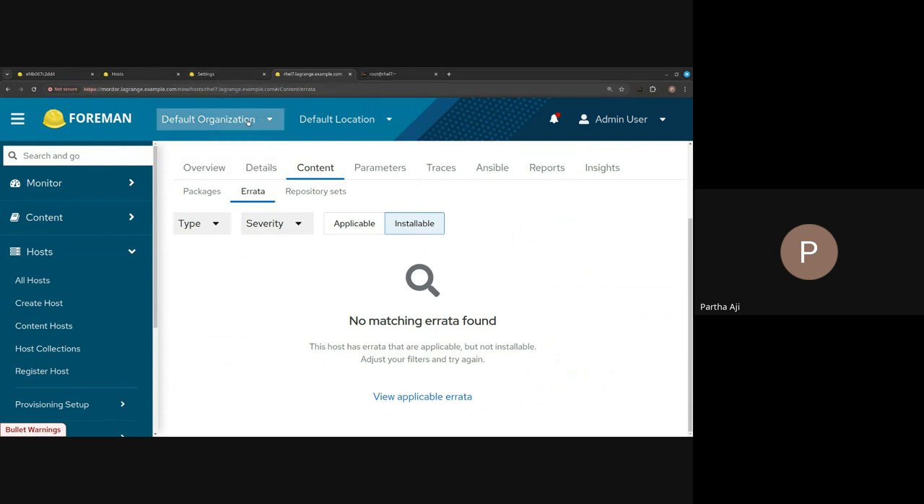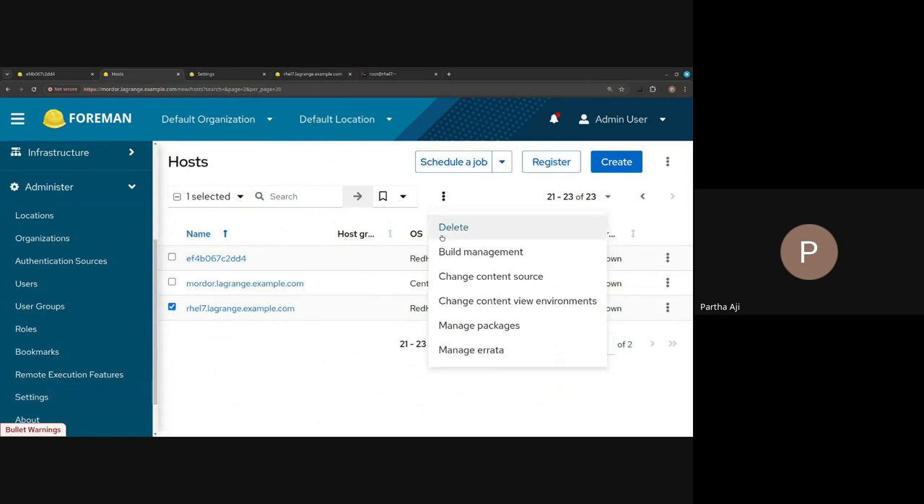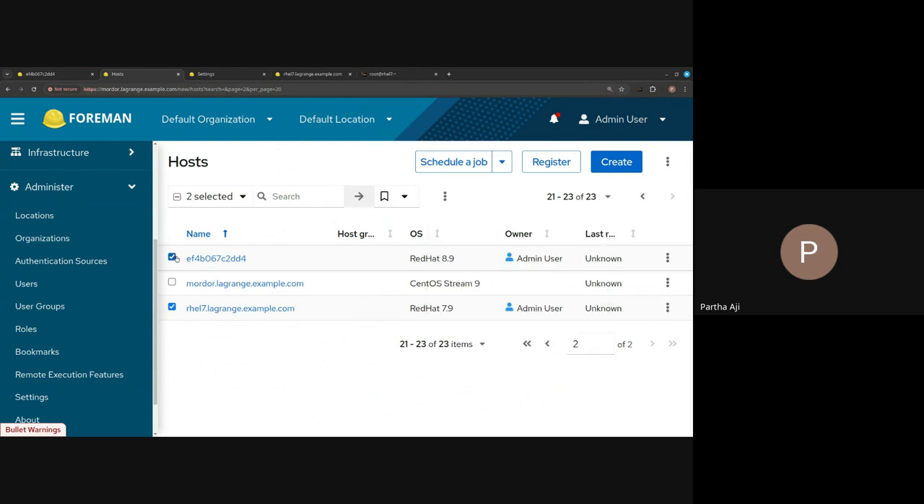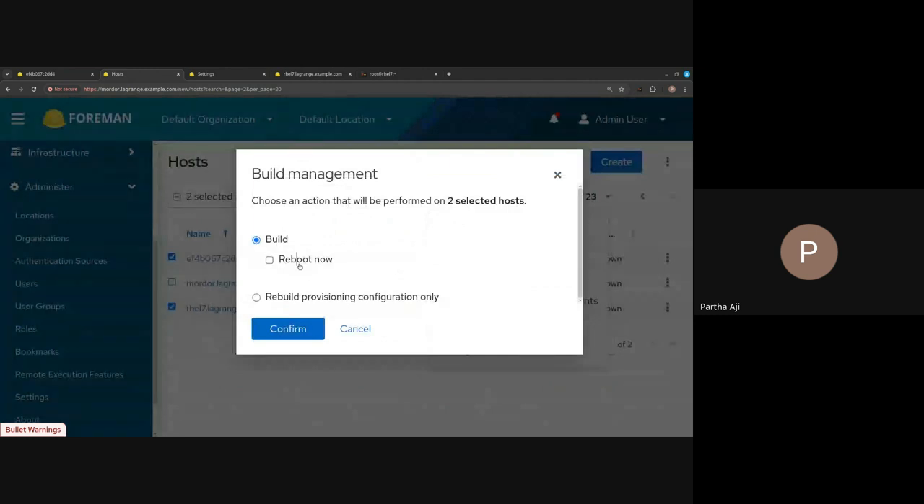That pretty much concludes my demo. I want to see if I can also show you this one. I think I missed this one. It's build management. You can do the build management stuff for bulk hosts. So you can go to build management. You can set a reboot, and it'll set it to a build mode and make it ready for provisioning.